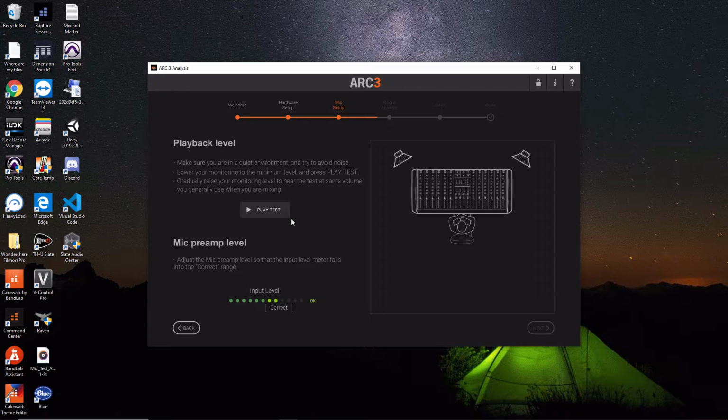And then after that, you're going to go to the mic preamp level here, and you're going to adjust your microphone to make sure that when you have this level where you like it, and it's playing in the room, the microphone's picking up in this correct section here. So I've actually already gone through and set this up. So I'm just going to hit the play test, and it's going to do the correction here, and then it's going to finish with an okay. So watch it in action here. Cool. So we got it done there. So we're all good to go. So let's hit the next button.